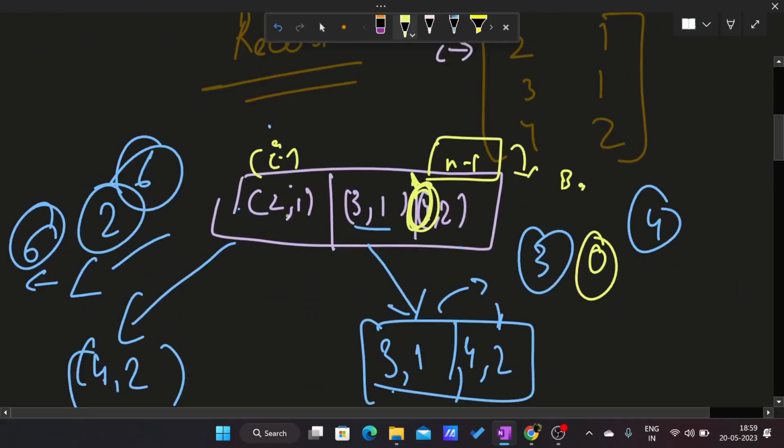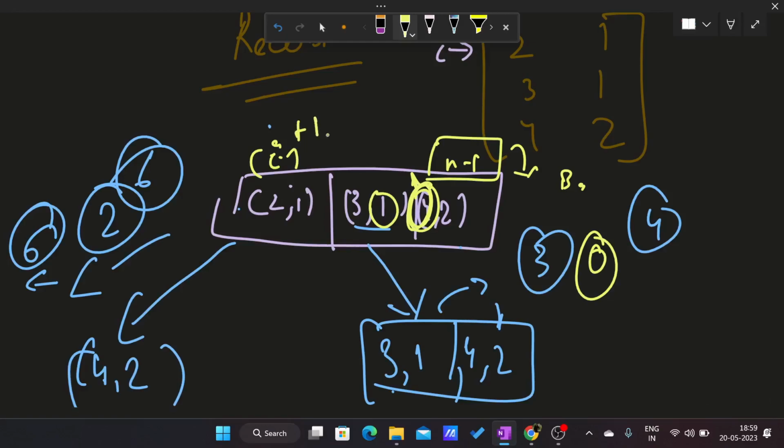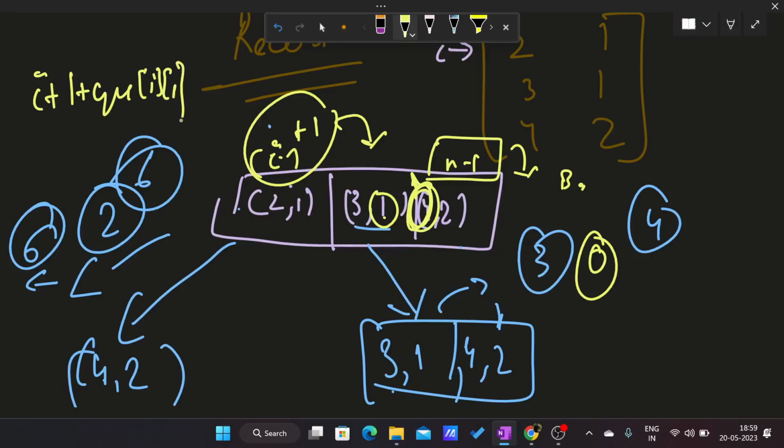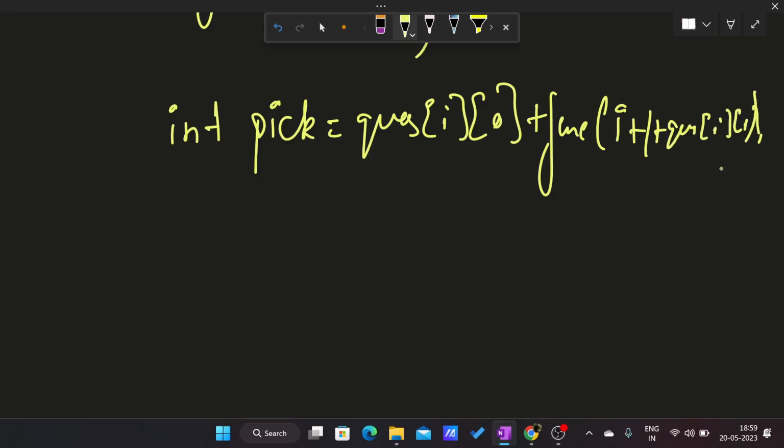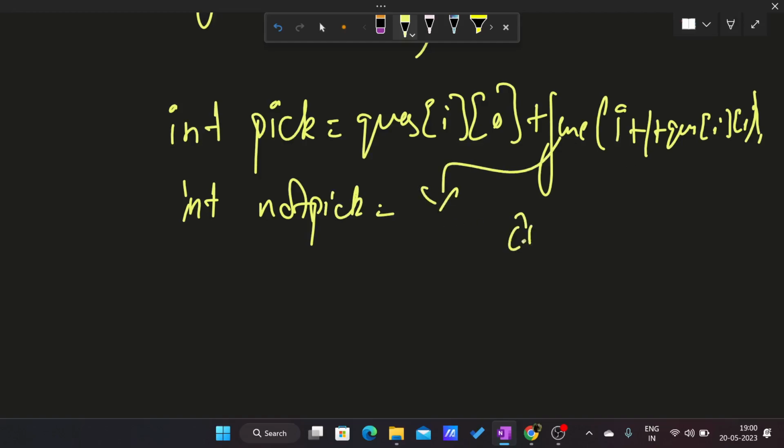For instance, if I'm here and I want to skip, if I do i plus 1, I will reach here, but I want to skip. So what I will do is i plus 1 plus questions[i][1], and then I will just reach here by skipping this one. The other choice is if I don't pick it, so int notPick, and we write the same function with an i plus 1 call, and in the end I'll return the max of pick and notPick.